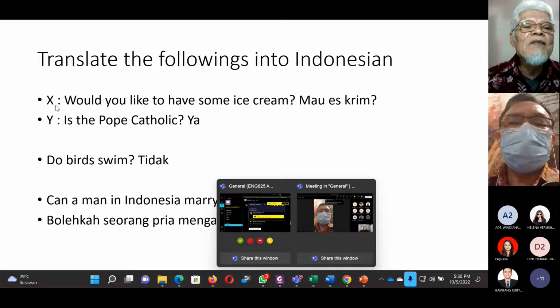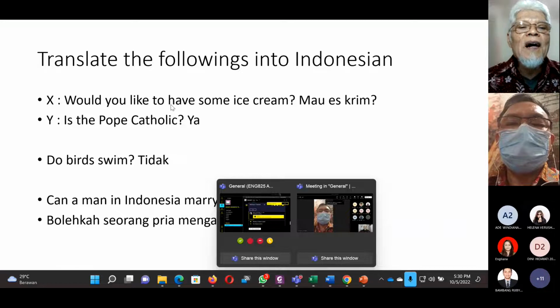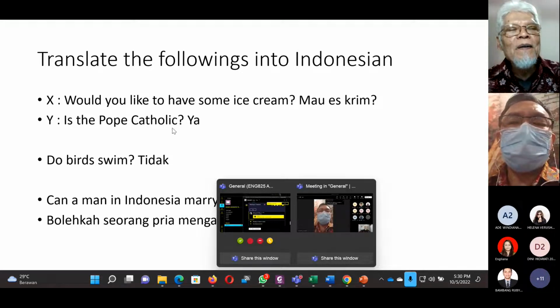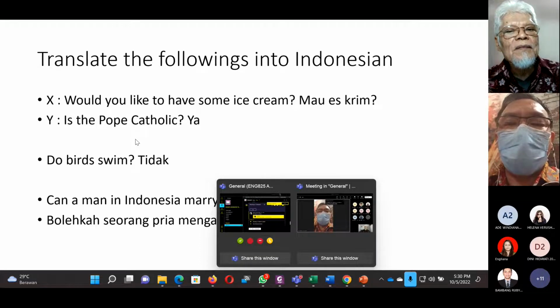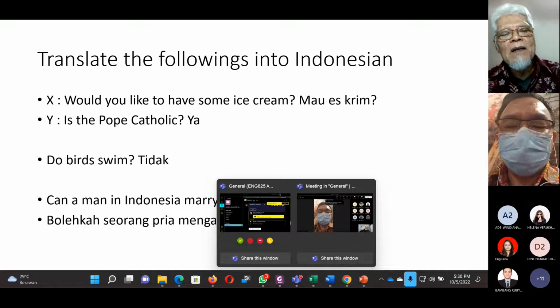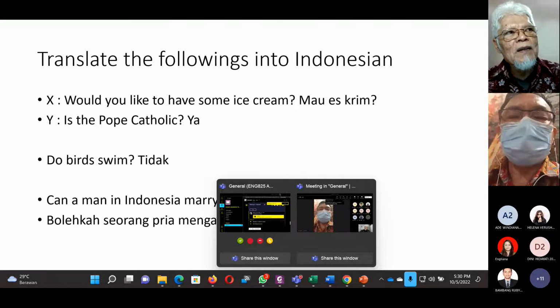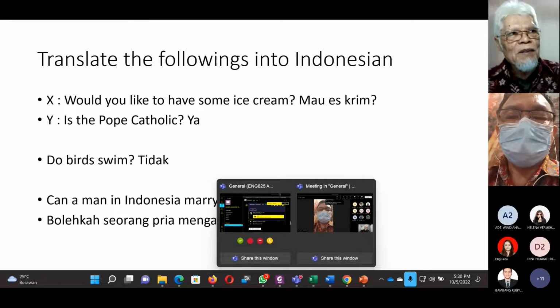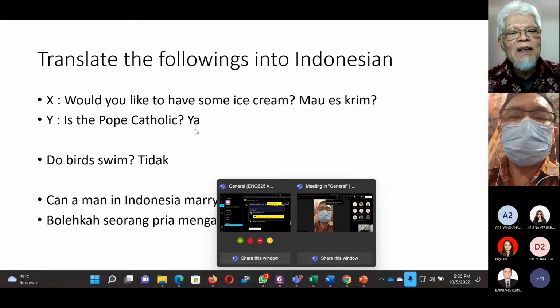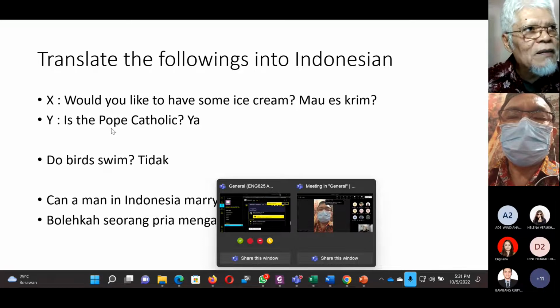Okay. How do you translate this one? Would you like to have some ice cream? And is the Pope Catholic? Yes. "Apakah kamu mau es krim?" And then the other one, is the Pope Catholic? "Apakah pastor itu agamanya Katolik?" Right. That's an example of translation not considering the pragmatic perspective. It is a kind of faithful translation based on the literal meaning of "is the Pope Catholic." While actually "is the Pope Catholic" here means yes. It doesn't mean "mau es krim, apakah Pope Catholic?" That will not make sense.